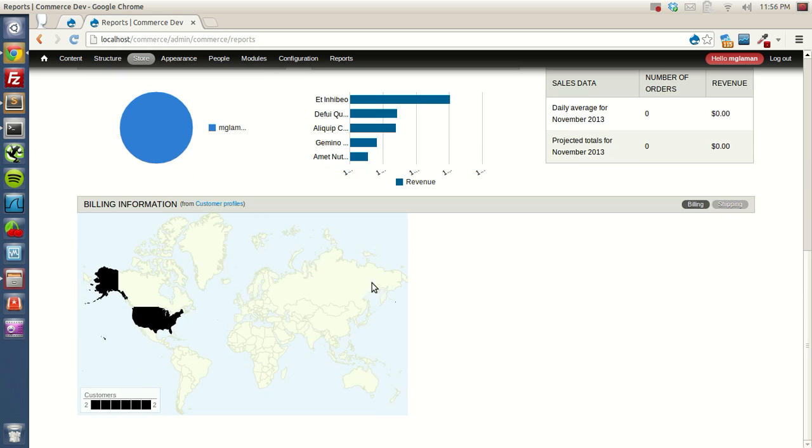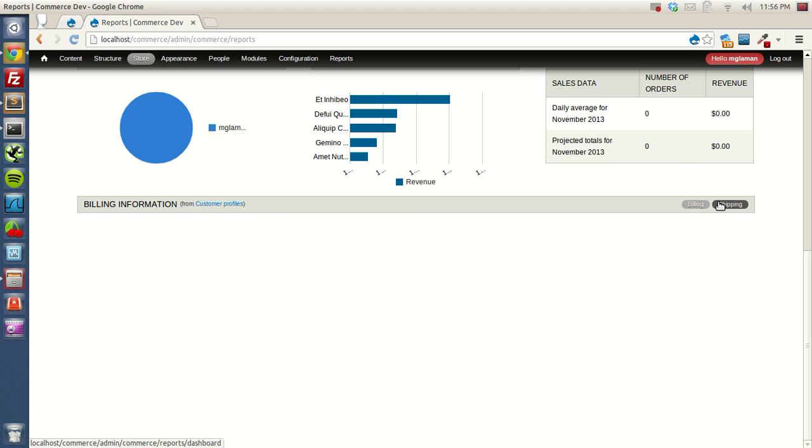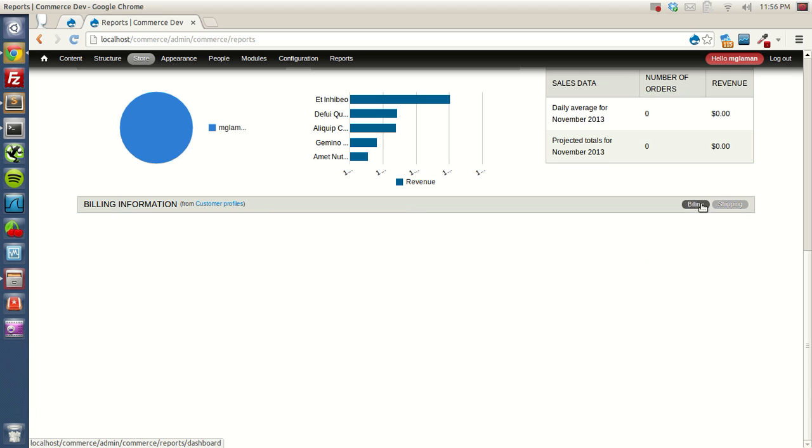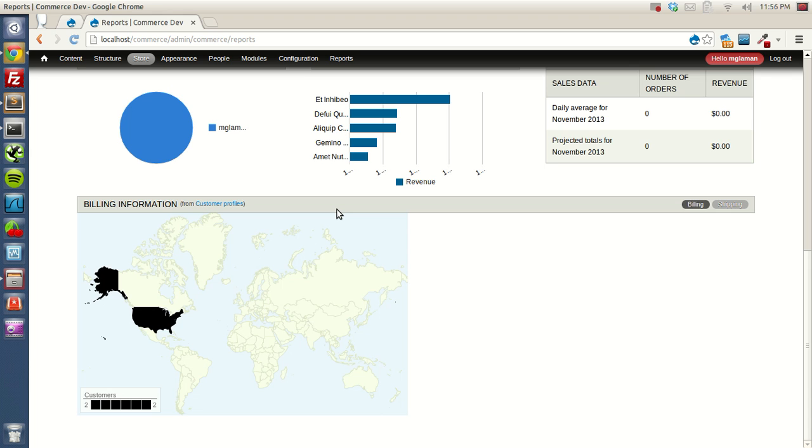I did make one change. The billing map used to be hard-coded and a raw SQL query. Now this is built with views. I extended the module to declare the geomap chart type for the charts module. So by doing so, you now have shipping. So you're able to see your shipping customer profiles and your billing customer profiles.